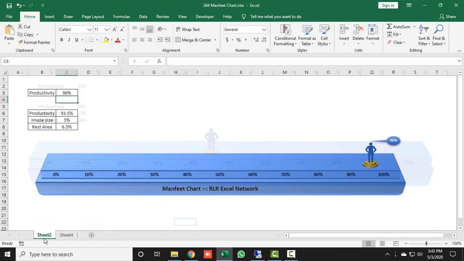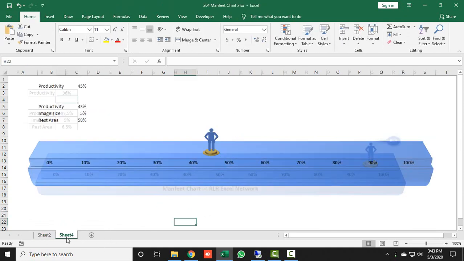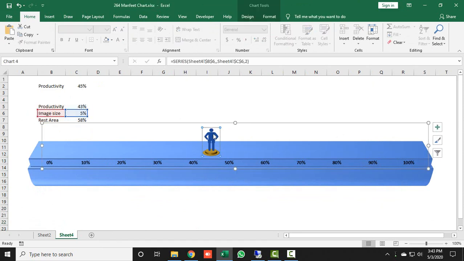Just we need to add the data labels like here. So for this I will select this man icon, right click on it and Add Data Label, and here the data label is added, but still the data label is 5. So we'll select this data label, click on the formula bar, press equal to, and select your actual productivity and press Enter. So now you can see your productivity is mentioned.